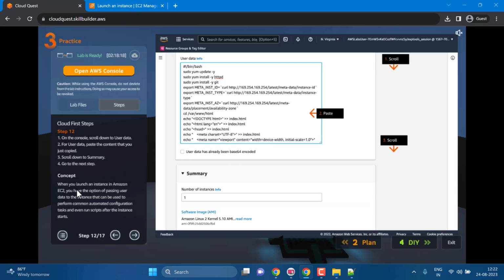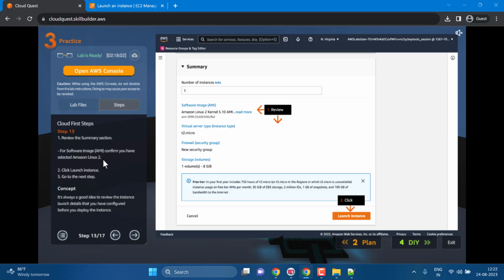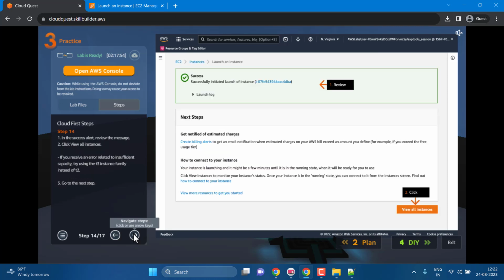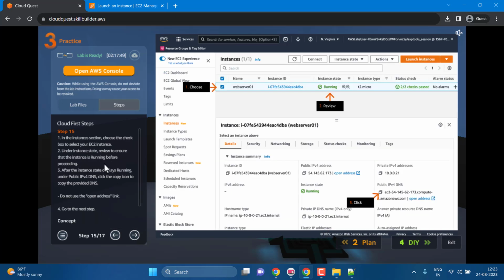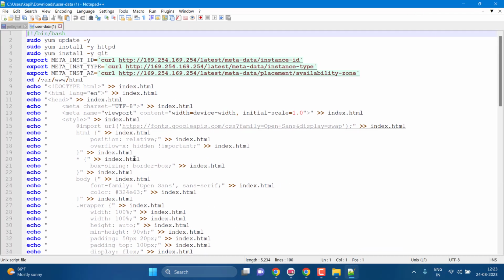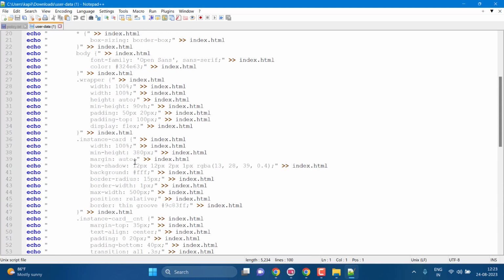Okay, so when you launch an instance in Amazon EC2, you have the option of passing user data to the instance that can be used to perform common automated configuration tasks and even run scripts after the instance starts, which is what I told you a minute ago. Then they are asking us to view the summary. It's always a good idea to review the instance launch details that you have configured before you deploy the instance. And that's it, successful. Then we will go and click view all instances. Okay, before we do that, let me show you the user script that they were talking about. So this is the user script. It is going to create a web server.